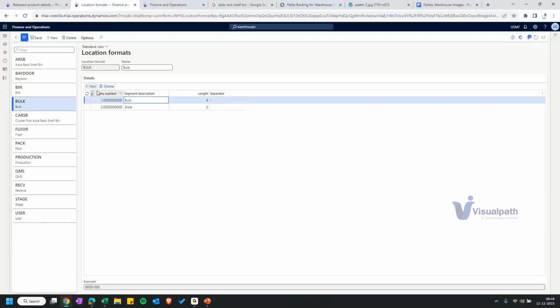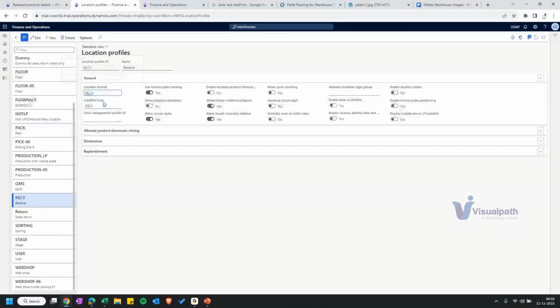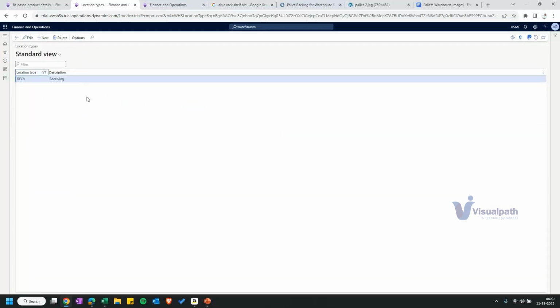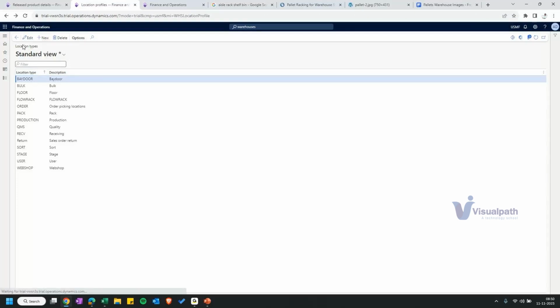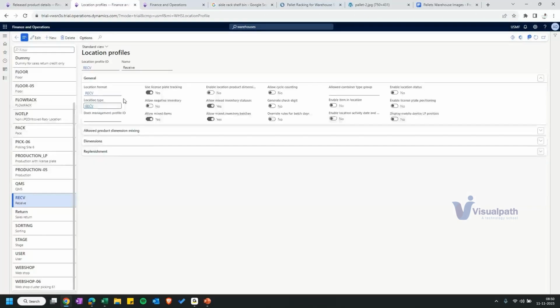Okay, and here we define the type. This type will be used for some validation purpose. You can create this as a master, and we will tag it in different places, which I will be showing later. But to create a location profile, you need to have a format and the type.